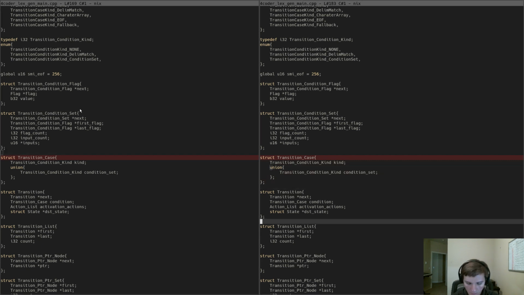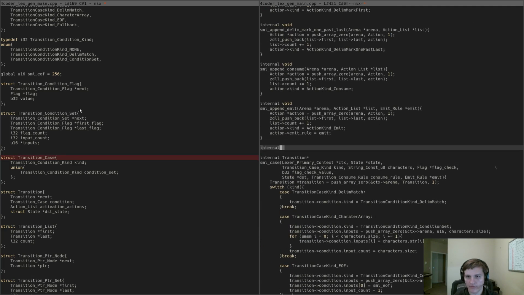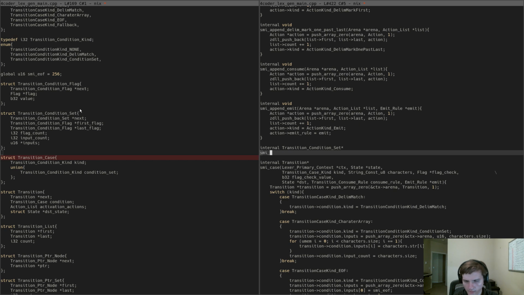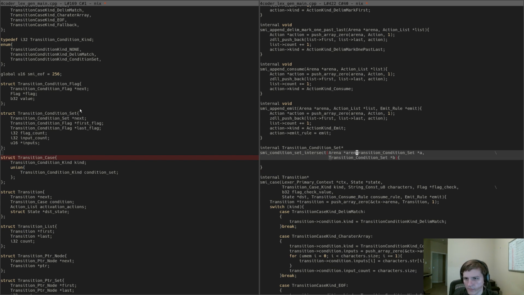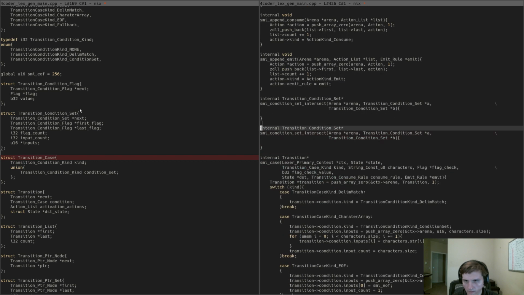Okay. Now, in order to do SMI case properly, I just need to implement full-on set operations for all of these things. So let's see if that's possible. Transition condition set. Yeah, so we're going to return a new one. SMI condition set. We're going to try to make an intersect. And that's going to take an A and a B, and it's also going to take an arena so that it can allocate a new set and not modify A or B for the return. And I also want one that's set subtract. Right, so A minus B.